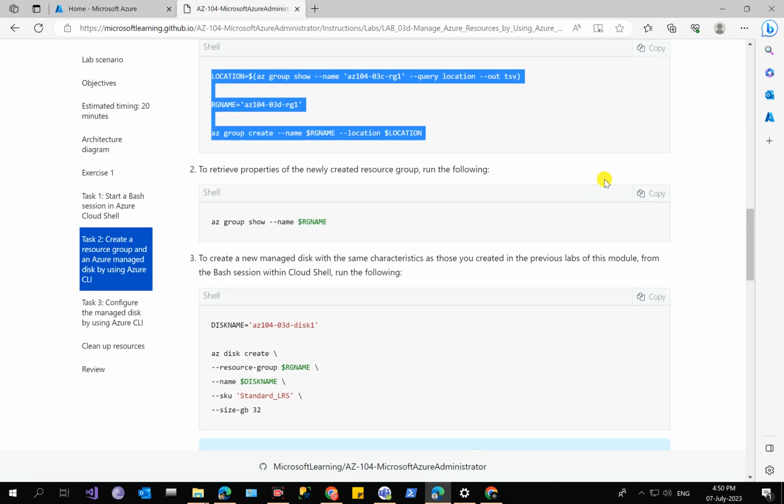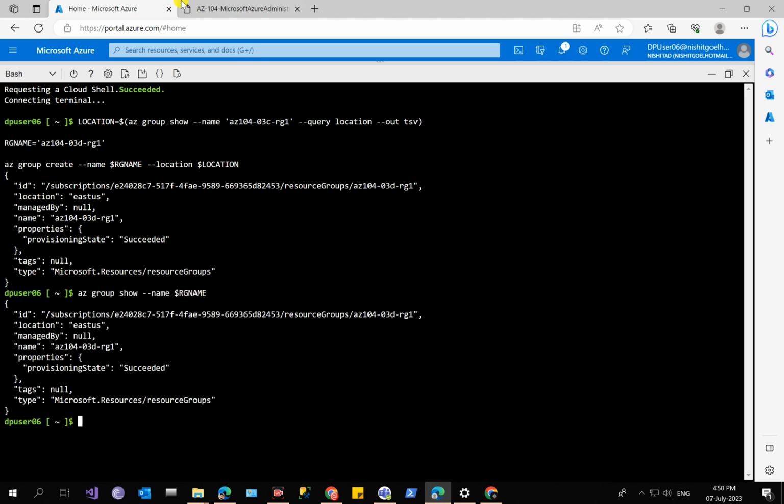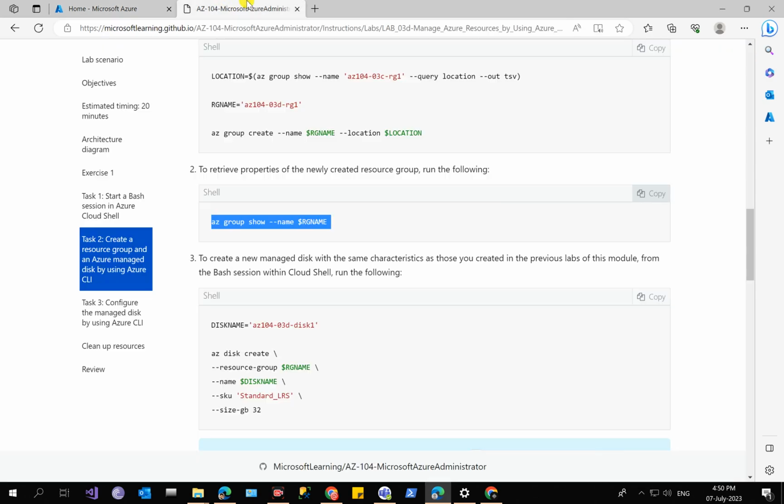Let's verify by retrieving the properties. It will return the same result. Azure resource group AZ1043DRG1 has been created at the ECS location.